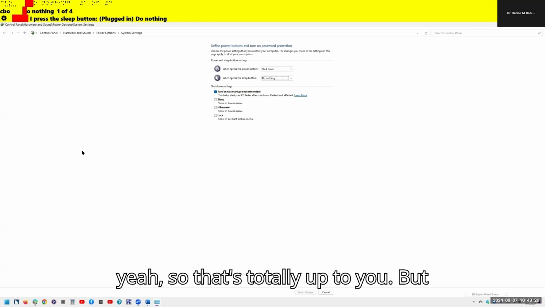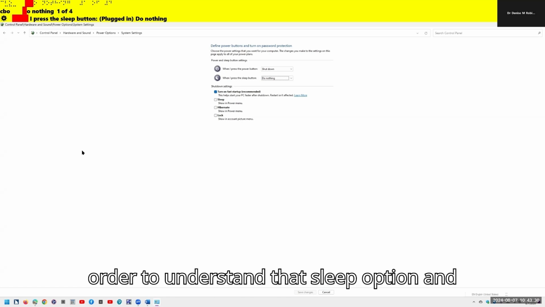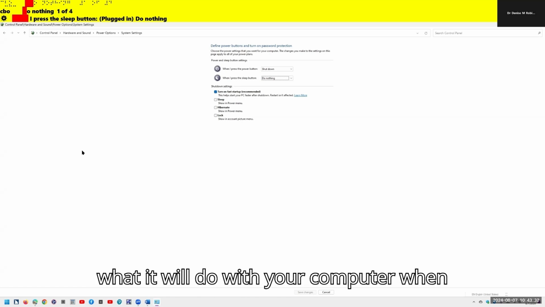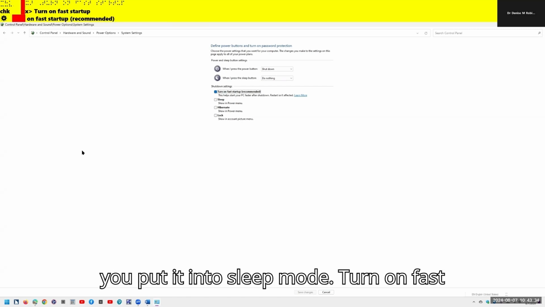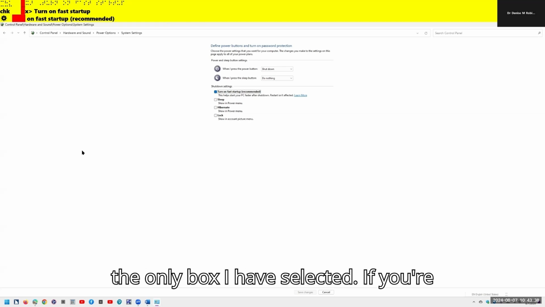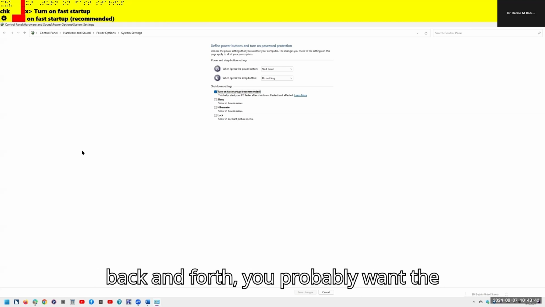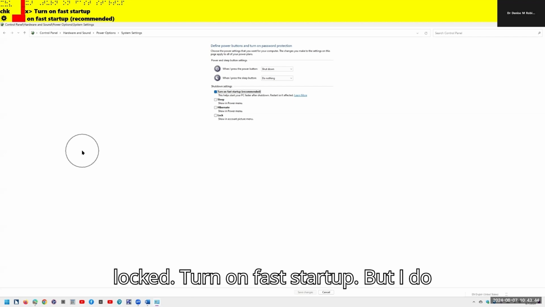So that's totally up to you, but you need to be a more advanced user in order to understand that sleep option and what it will do with your computer when you put it into sleep mode. Turn on fast startup recommended checkbox. That is the only box I have selected. If you're in school and you're carrying your laptop back and forth, you probably want the lock. Turn on fast startup. But I do not.